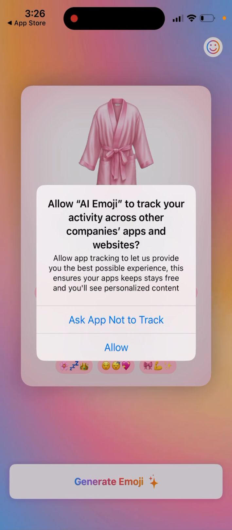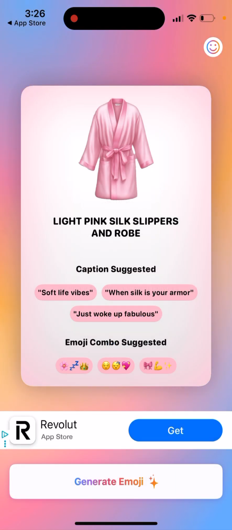So yeah, you can then just see it in here. Light, pink. So this is the idea of the emoji. And then yeah, you can just copy it. And then there are combos.